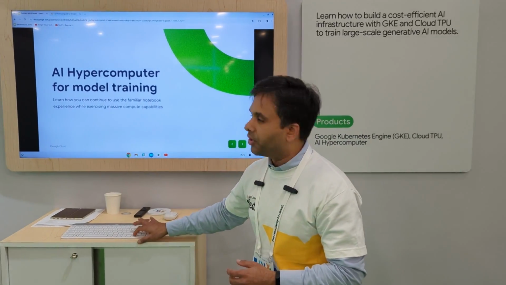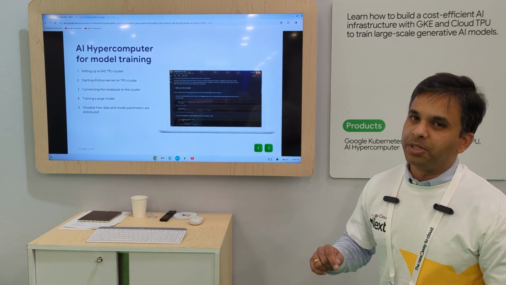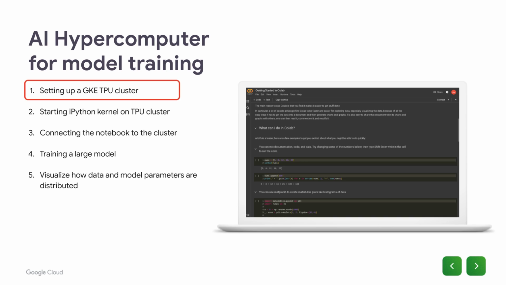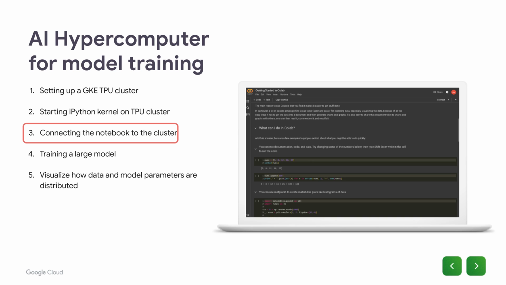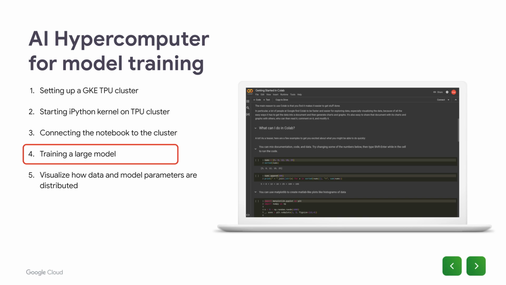So let's look at what we're going to do here today. We're going to first set up a GKE TPU cluster. We're going to do that outside the notebook beforehand. But once you get that set up, you want to start your IPython kernels on all of your TPUs within your GKE cluster. Then you're going to connect your notebook to your cluster by installing the IPython client. And then you can see how we can control the training run that is being run from your notebook using Python commands, and then specify the different optimizations that you can have in training.